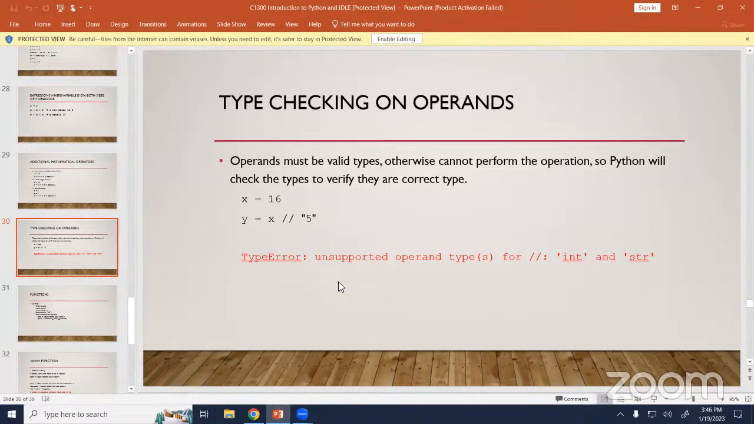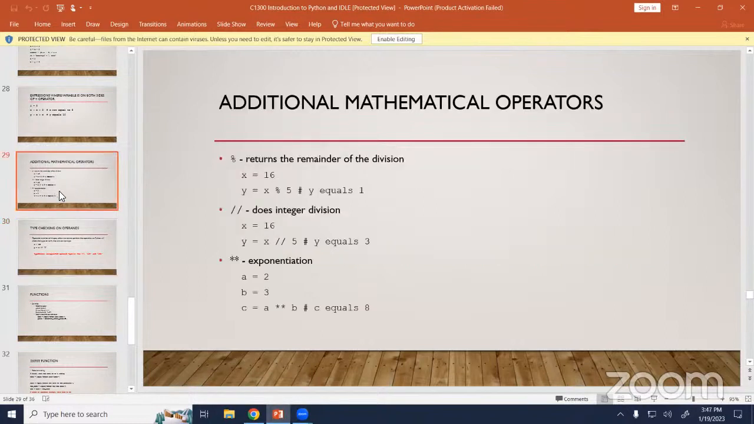Yes, sir. Before we go too much further, can you go back to that last one? I understand what you're saying about the percentage, doing the remainder. Uh-huh. Can you?